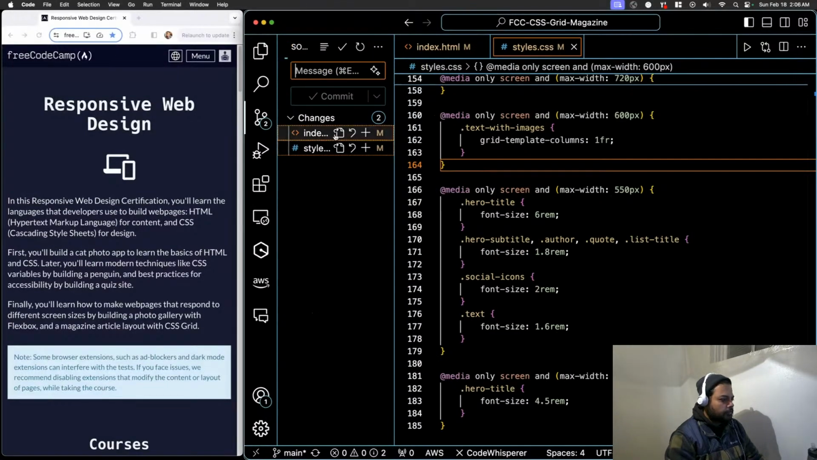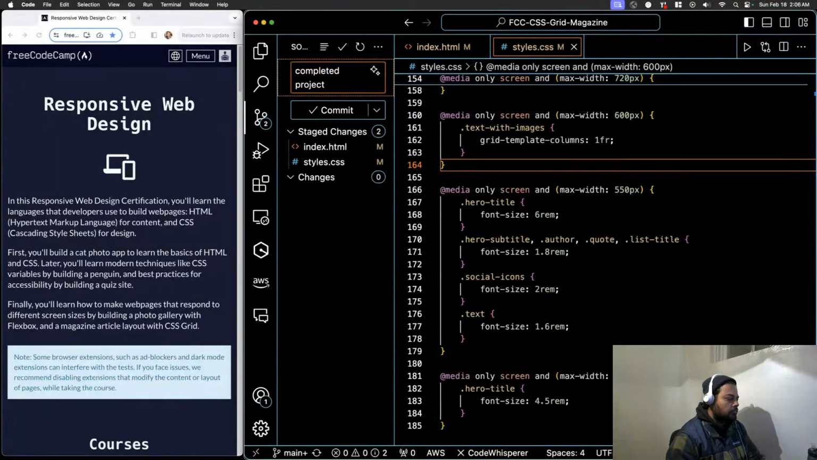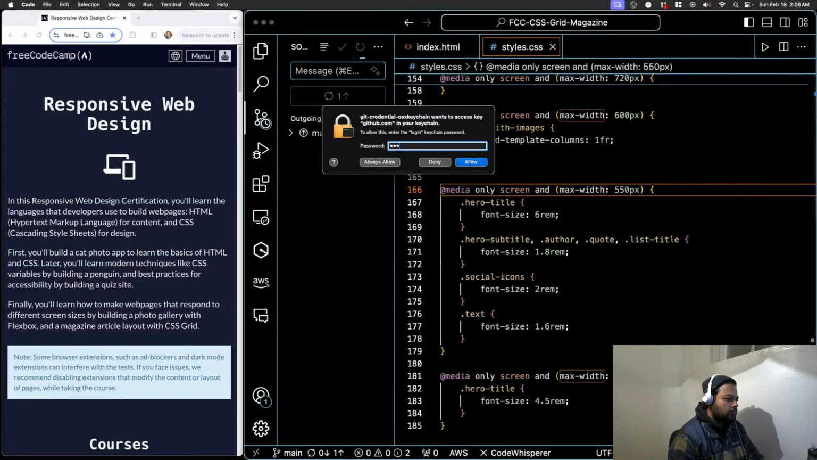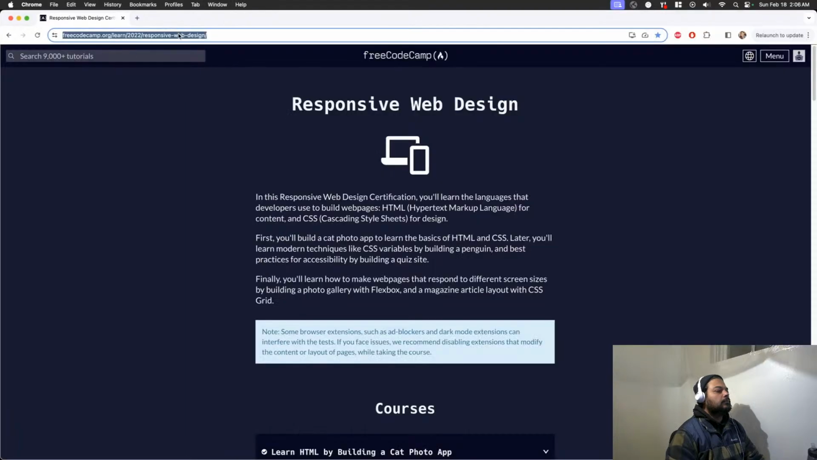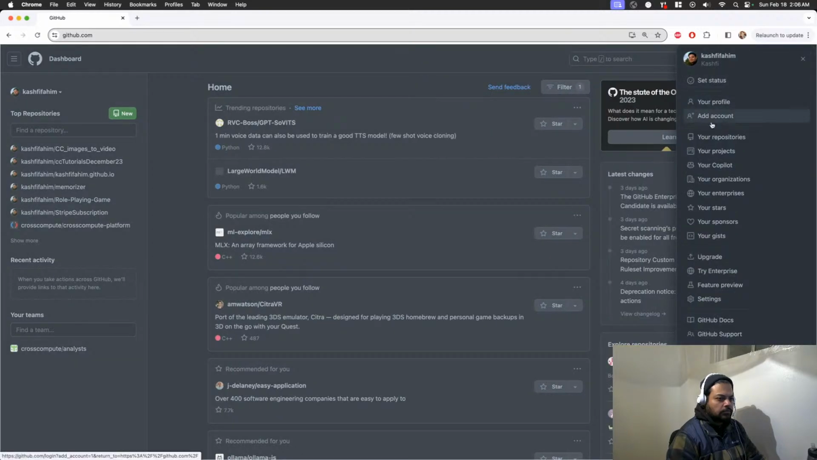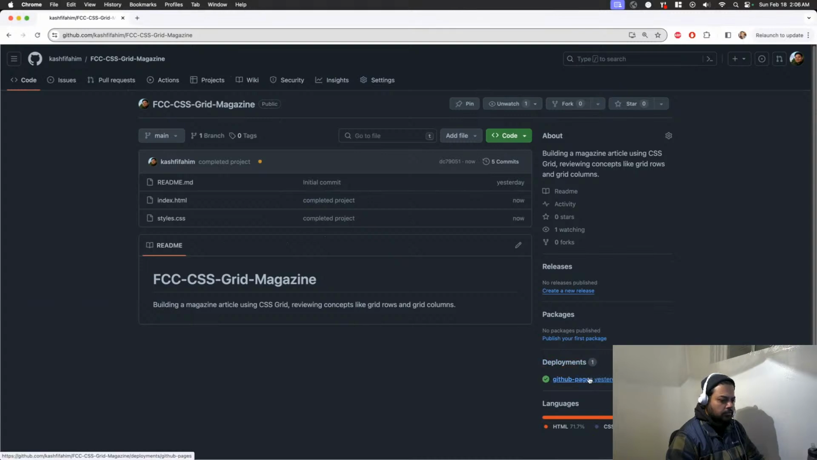Alright, before we go, let's make a quick git commit. Completed. Gotta add the files. Completed project. Save, commit, push. Let's check out the push on GitHub. Your repositories. Boom. I did deploy it.